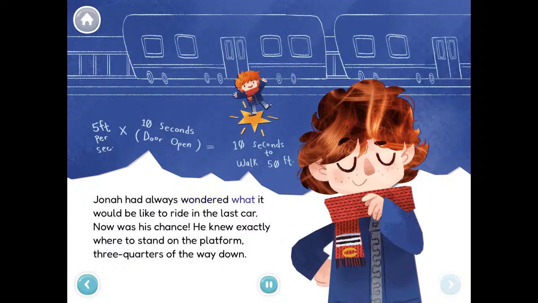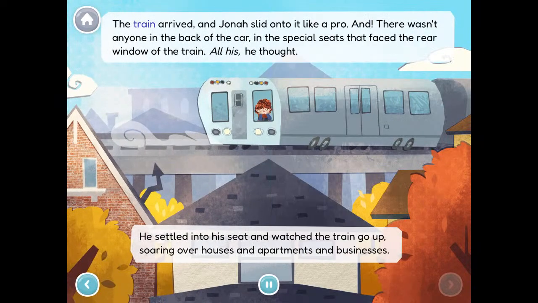Jonah had always wondered what it would be like to ride in the last car. Now was his chance. He knew exactly where to stand on the platform, 3/4 of the way down. The train arrived, and Jonah slid onto it like a pro. And there wasn't anyone in the back of the car, in the special seats that faced the rear window of the train. All his, he thought. He settled into his seat and watched the train go up, soaring over houses and apartments and businesses.